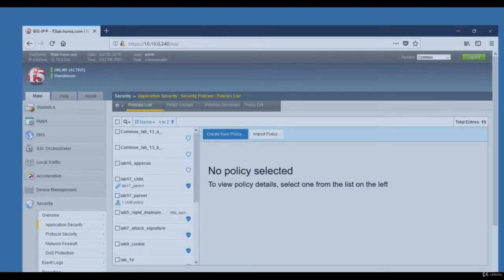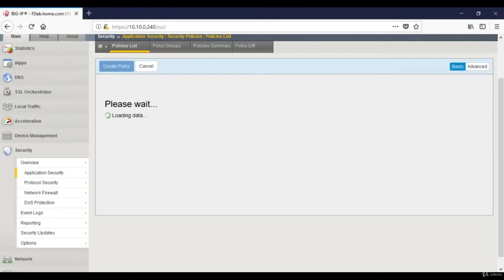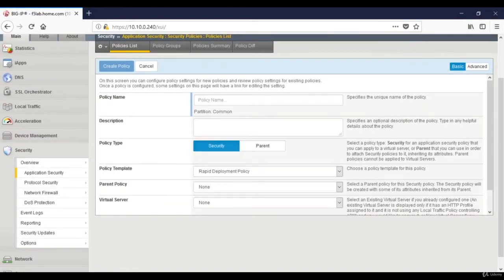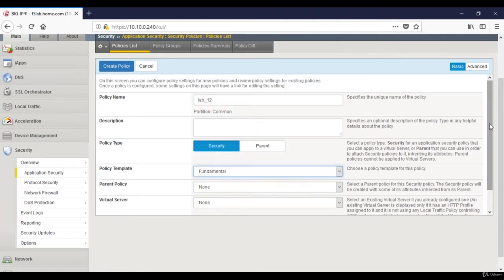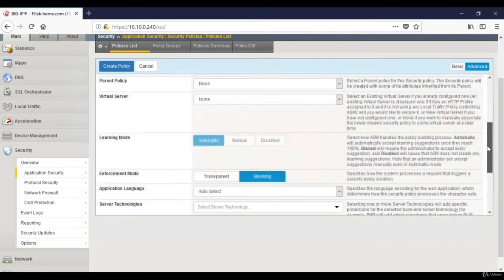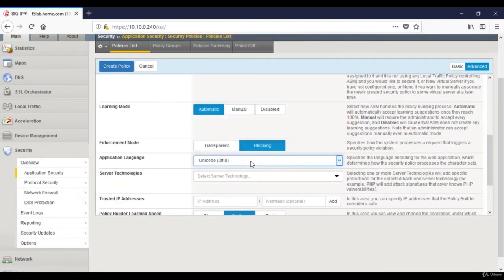So in here, I'll just go ahead with first creating a security policy. I'll give it a name. From the template, I'll choose a fundamental template. I'll go to advanced mode and set the application language as Unicode, and then go ahead with policy creation.